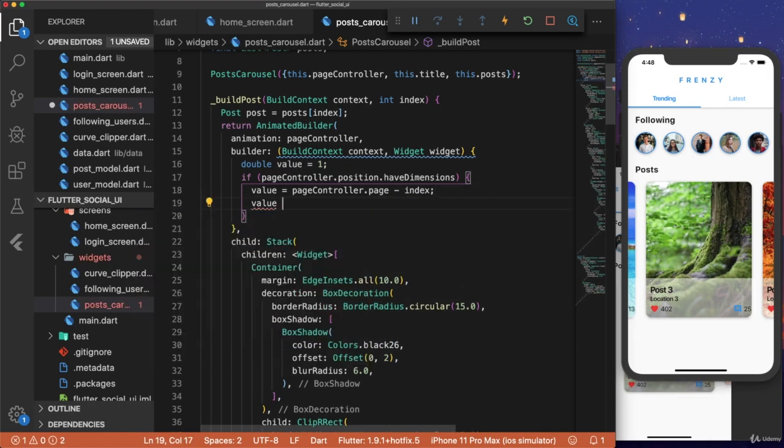Then we want to set the value equal to 1 minus the absolute value of our double value, and then multiply it by 0.25. Then we want to clamp it between 0.0 and 1.0. I'll show you how these values affect our animation in a bit, but let's first get the desired animation.